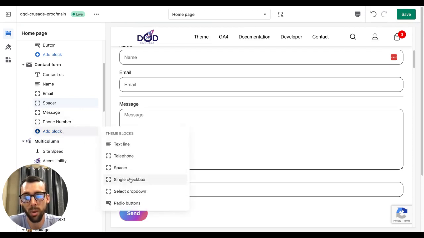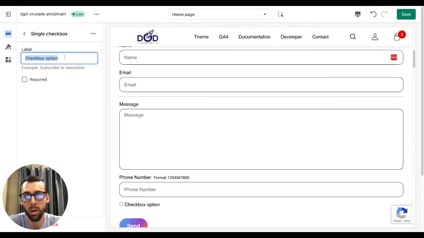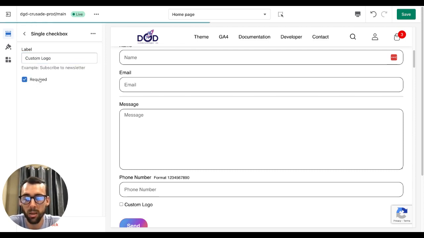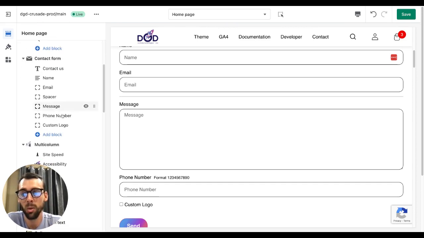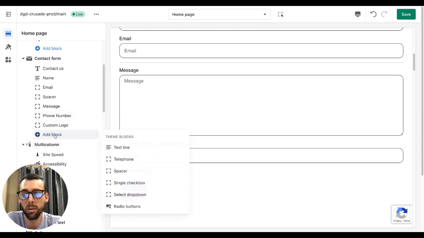And so next we have a single checkbox. So you can title this, you know, and then say custom logo. You might not want to require it. So maybe if you say, do you agree, you can require it, but you might just want to know, does this person want a custom logo, and they can either check it or not check it. So that is an option with the single checkbox.